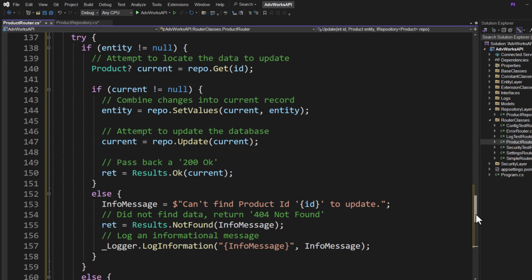So hopefully we've got everything now. So now we can simply attempt to update the database by doing current equals repo.update, passing in current, because in the set values we set that current. And then we can pass back a 200 OK if everything went correctly.